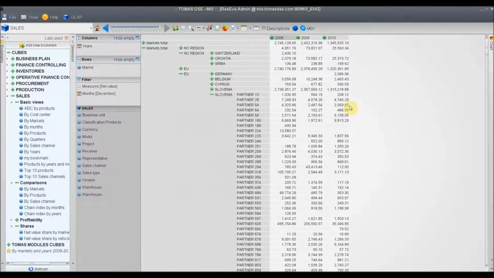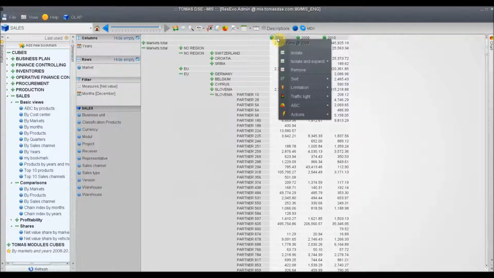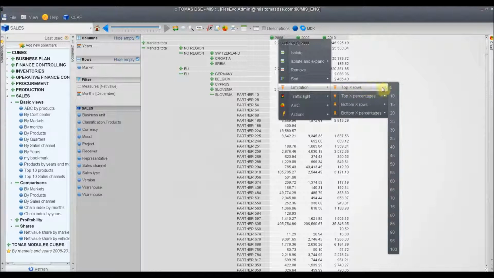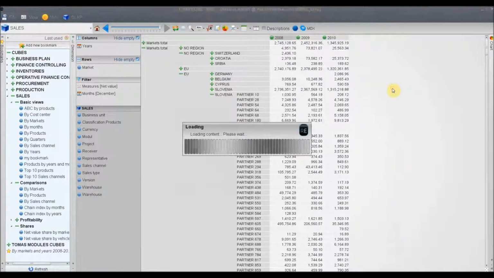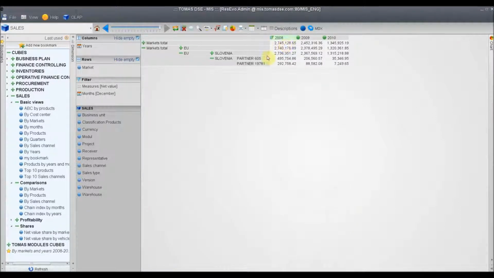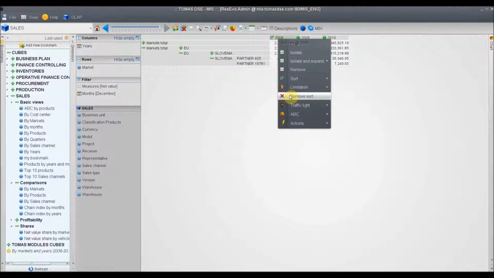If we go back with a right click on 2008, we can go under limitation and select top X rows. We can select 5 for example. Now only top 5 data points in our rows will be presented. To remove this kind of sorting, we go back in 2008 with a right click and select remove sort.